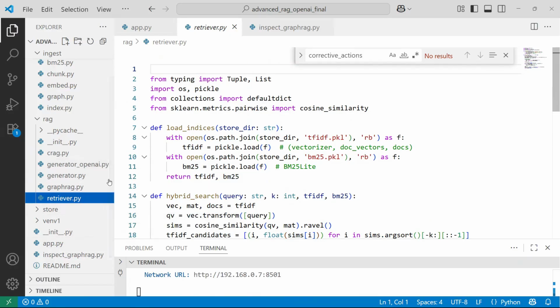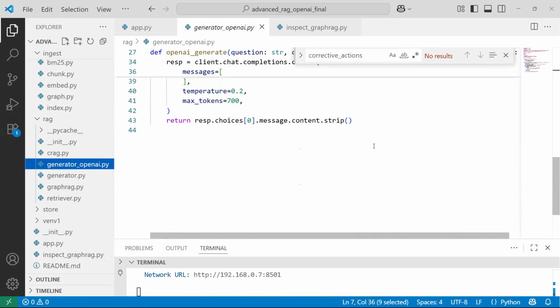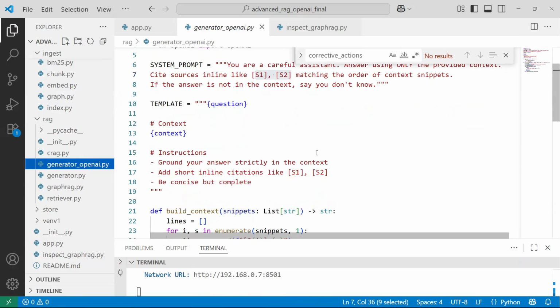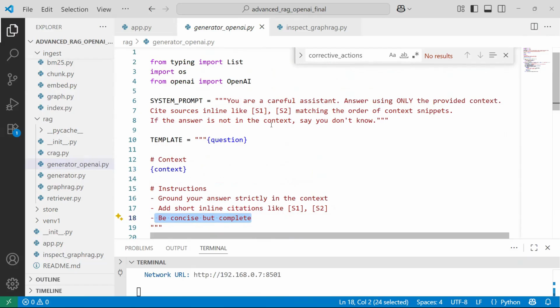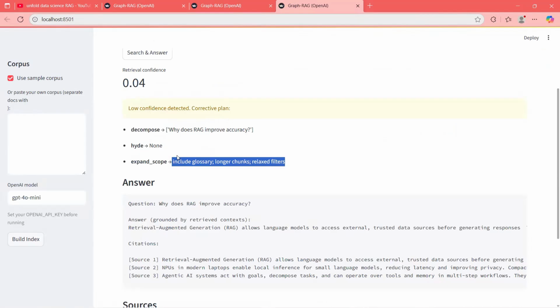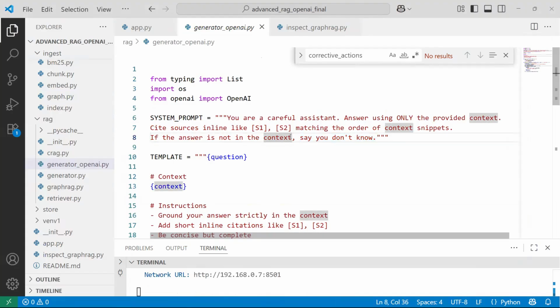So it should tell where it has got the information, right? And for that, in the generator, let me show you my prompt. See, instruction, ground your answer strictly in the context. Add short inline citation like S1, S2. Be concise but complete. Okay. See here in my system prompt, right? Generator OpenAI. You are a careful assistant. Answer only using provided context. Cite sources S1, S2 matching the order of context. If the answer is not in the context, say you don't know. That is where you were seeing I don't know.